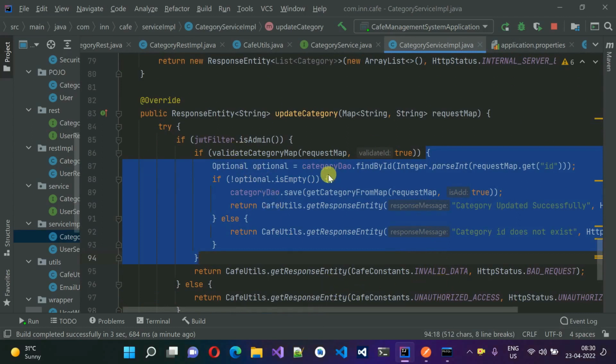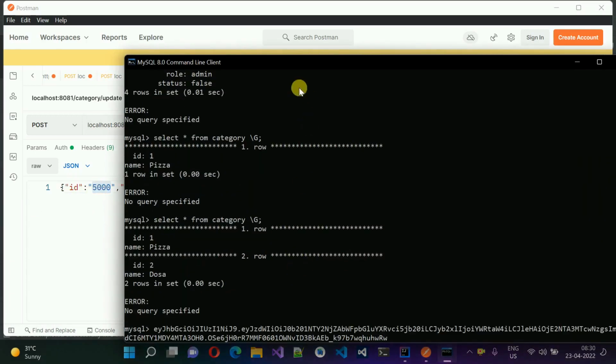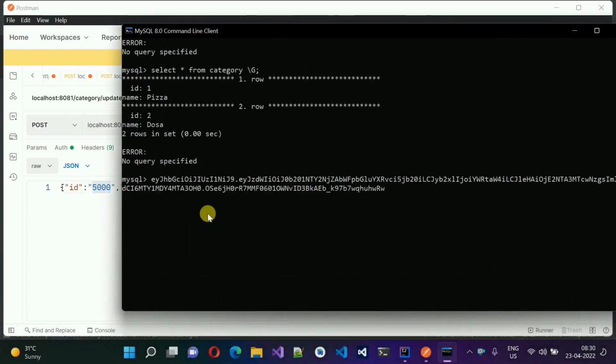Next thing we are going to do is pass a wrong ID. So if I move back over here, I'm going to pass one ID that is 5000 and the name will be something like test name and send it. Category ID doesn't exist, because with the 5000 ID in our database, none of the categories exists.